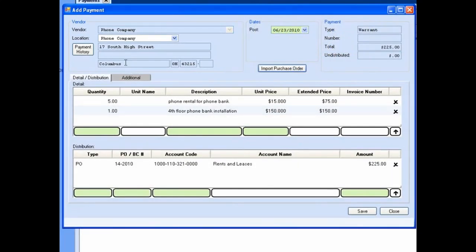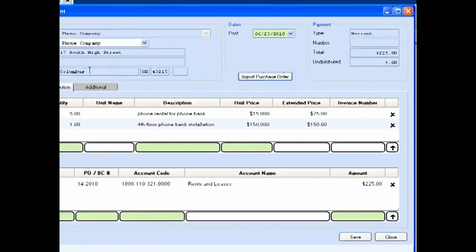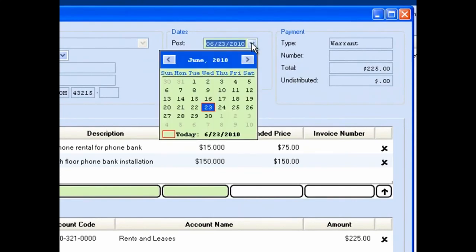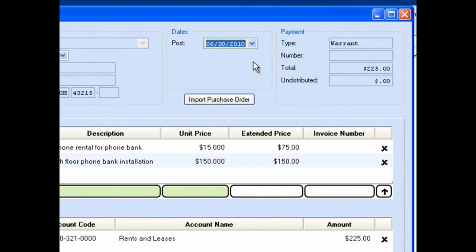Next, we will verify that we have the date we want this payment to be posted in the Post Calendar menu. The required date defaults to today's date. However, if you need to change this date, simply click on the Calendar menu and scroll through the calendar to choose the required date or type the desired date into the appropriate fields.